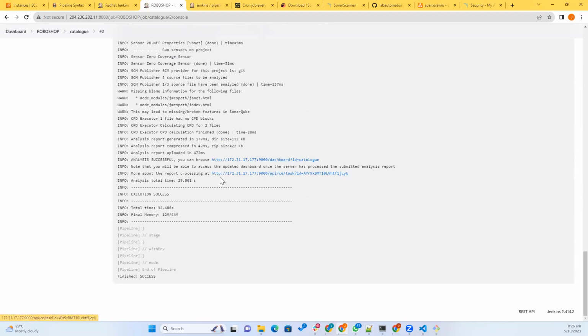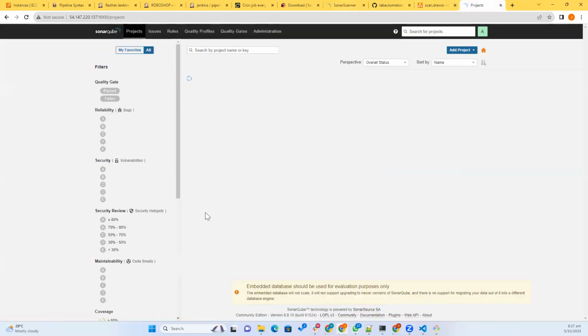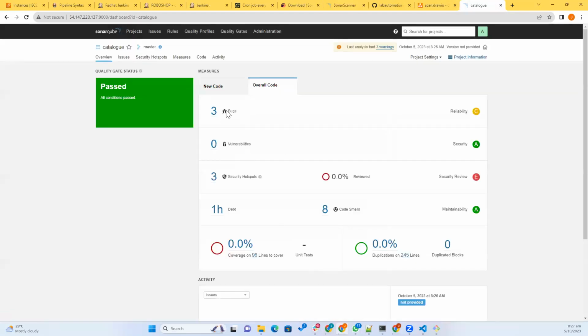You can always check it in the console. Generally, we developers don't have any understanding of the code. Our developer will go here, check catalog, and see there are 3 bugs, 0 vulnerabilities, and the security rating is E. A is the highest rating and E is the lowest. It says it will take 1 hour to resolve all these issues, and there are 8 code smells. Anybody can guess the meaning of smell: it means your code is somewhat vulnerable, so there is a chance of hacking.